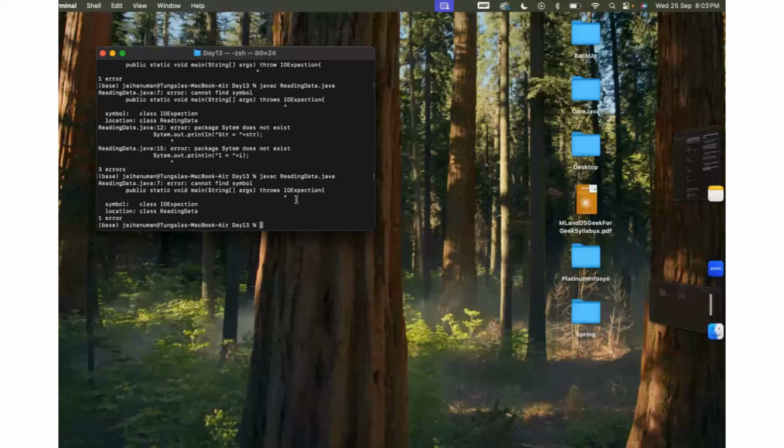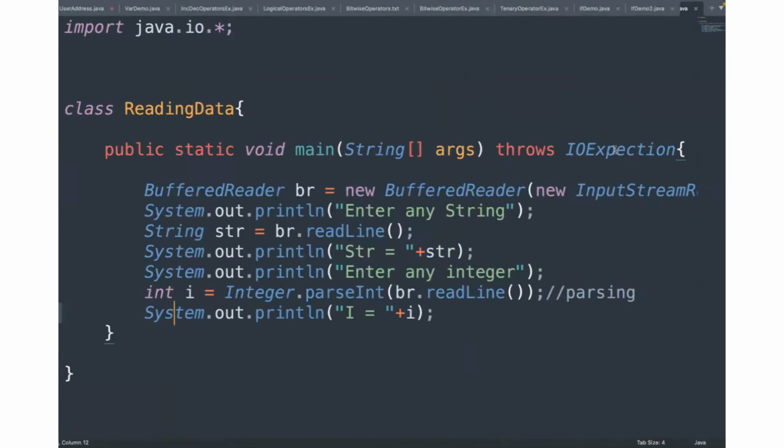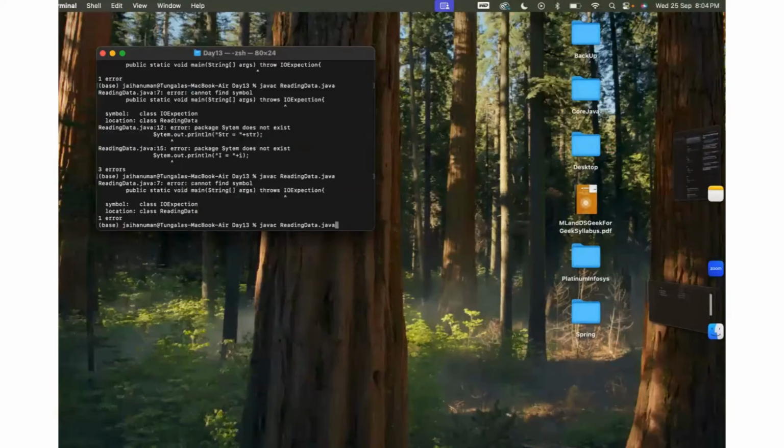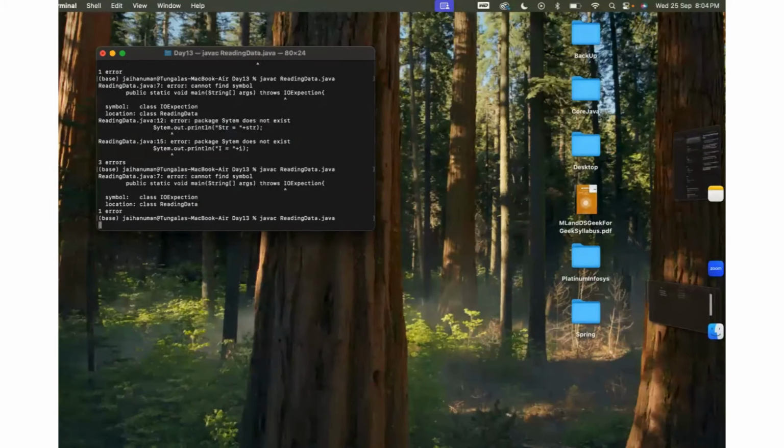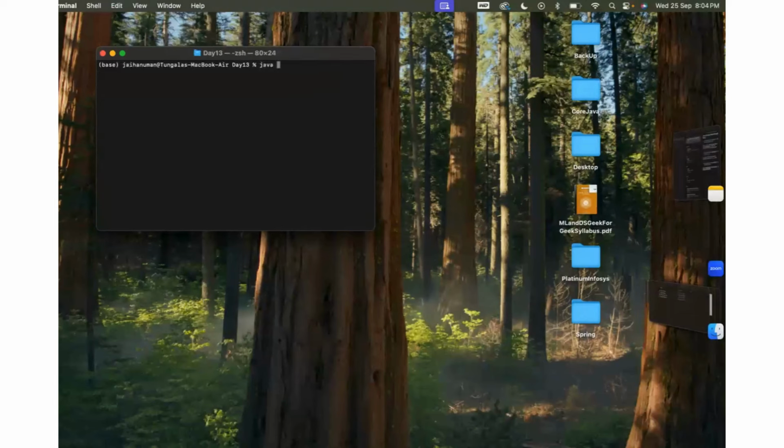Okay, it is saying IOException. It is not able to find this. Okay, I have written this exception spelling wrong. Okay, it is exception, so I have written the spelling wrongly. So let me compile this again. Okay, this time it is okay. It got compiled. Now let me execute this class.